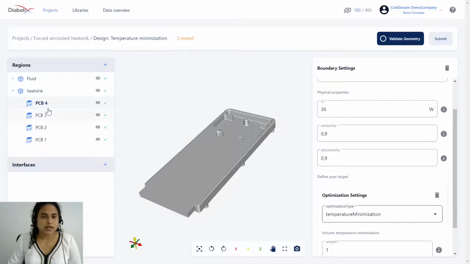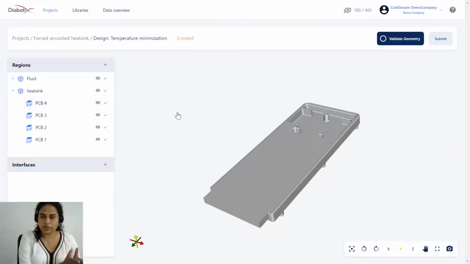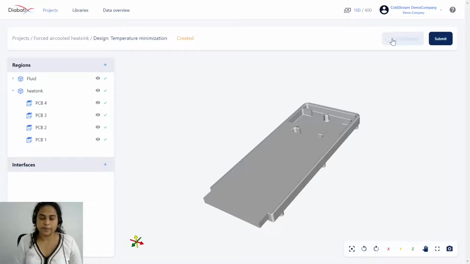And that's it. I don't have any other optimization constraints to include. So I have basically completed setting up the case. I've included the geometry, the boundary conditions, the design region, the manufacturing constraints, and also my optimization target. So at this point, I will validate the geometry just to ensure that there's no overlap in the regions and there are no issues in terms of the geometry itself. And then I will submit the case.